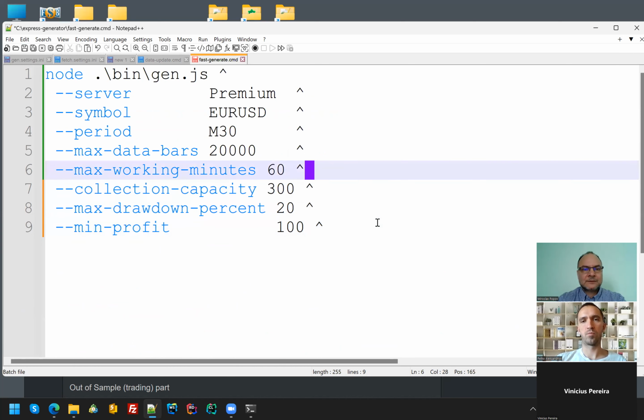Even I will put it here. Max working minutes, okay. The order doesn't matter. Enter what, and I will make it 0.2. This is enough. So what will happen? The generator will work how many? 60 minutes.